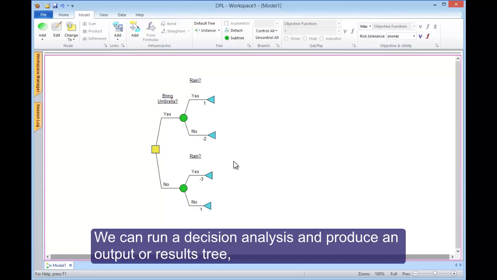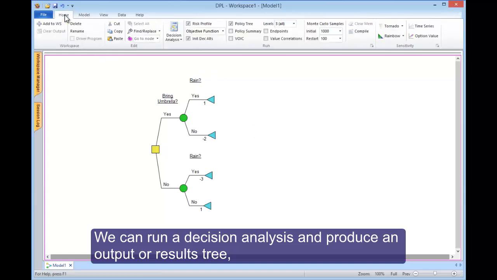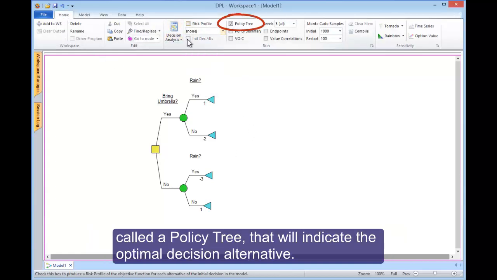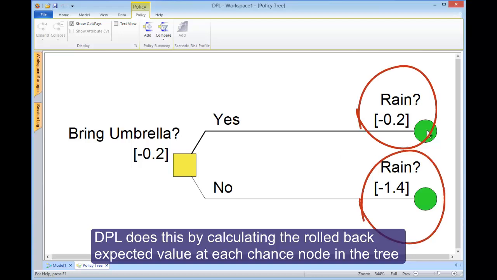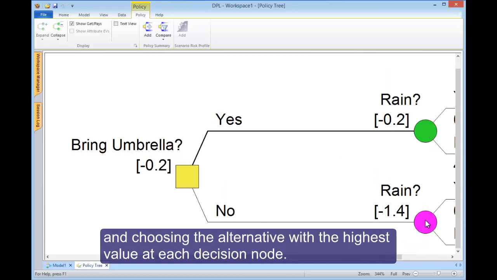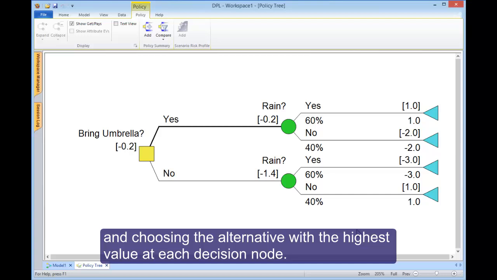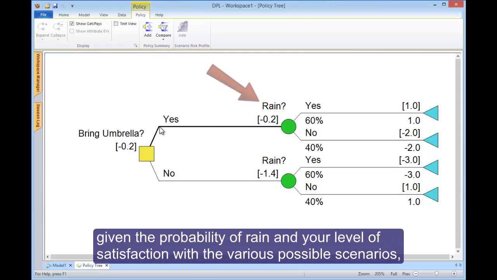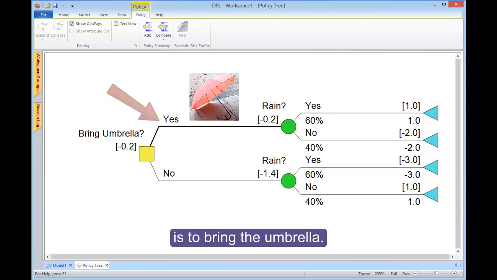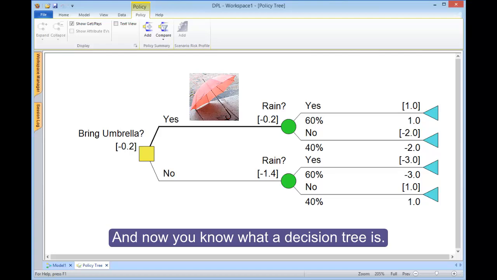We can run a decision analysis and produce an output, a results tree, called a policy tree, that will indicate the optimal decision alternative. DPL does this by calculating the rollback expected value at each chance node in the tree and choosing the alternative with the highest value at each decision node. As you can see, DPL shows that the optimal decision alternative, given the probability of rain and your level of satisfaction with the various possible scenarios, is to bring the umbrella. And now you know what a decision tree is.